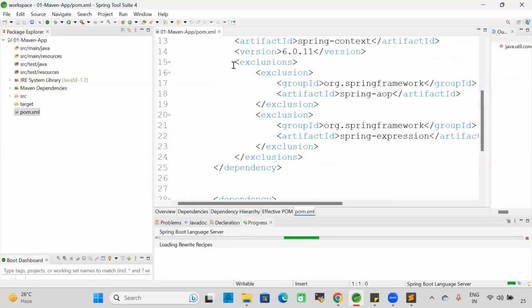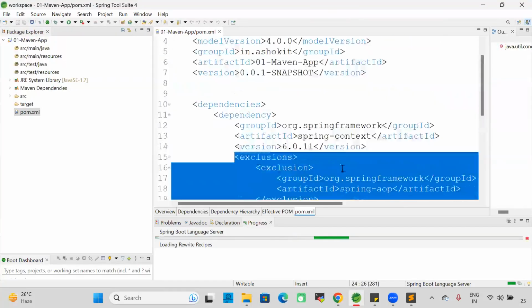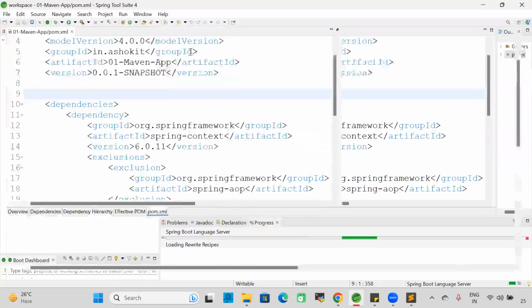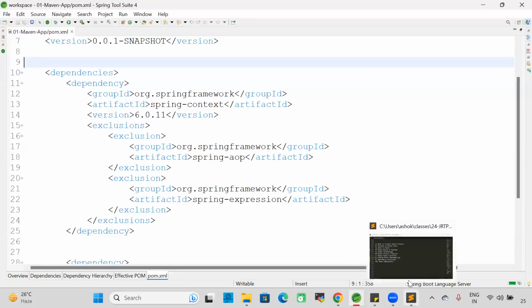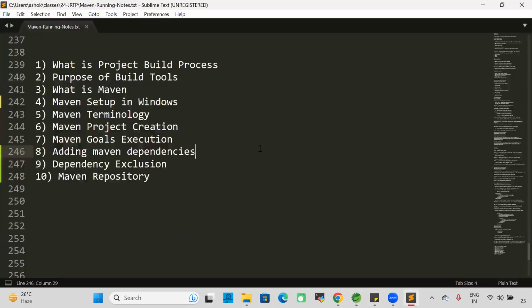If you don't need those dependencies, then you can exclude them. The dependency exclusion concept you can configure here. If you don't want any dependency, you can remove them from the build path so that we can save memory.